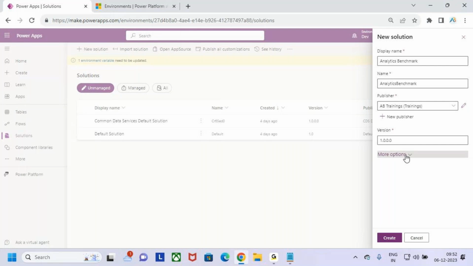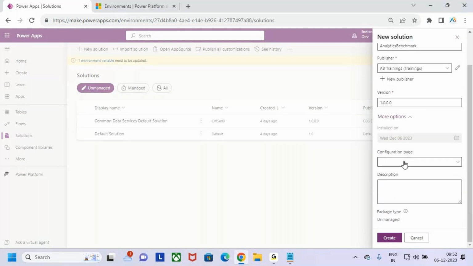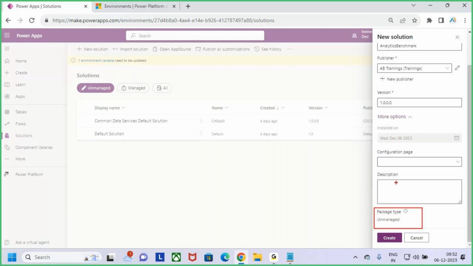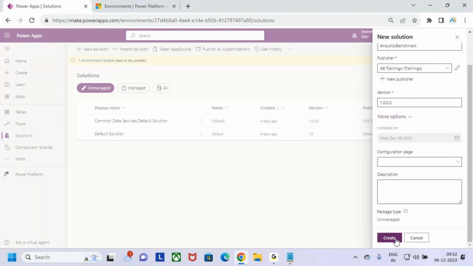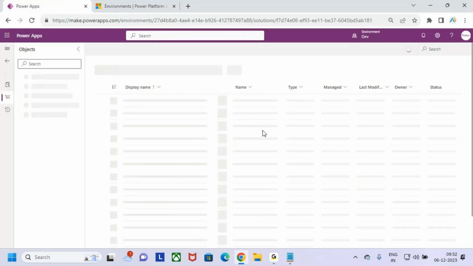If I click on more options, you'll find the package type. What type of solution you are creating here is an unmanaged solution. By default, if you create a solution, it is unmanaged. So let me go and create it. The solution I'm creating is an unmanaged solution, guys. Let me create the solution now.